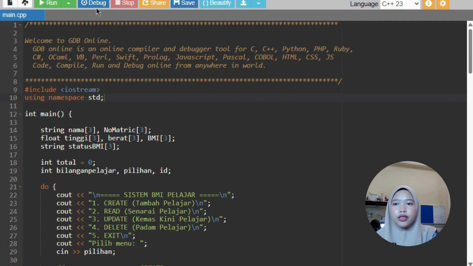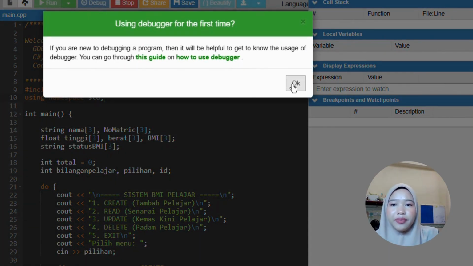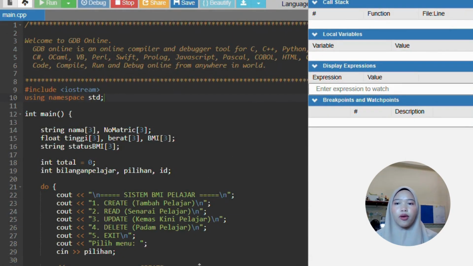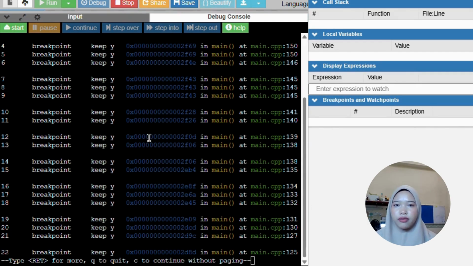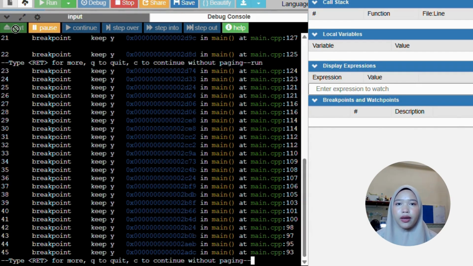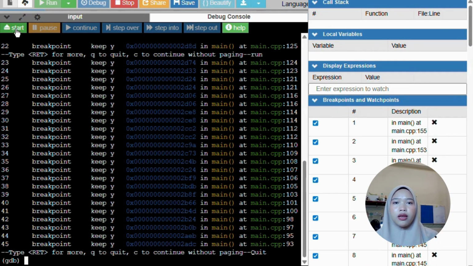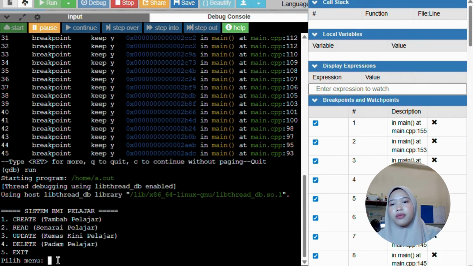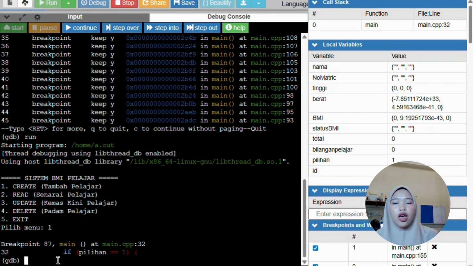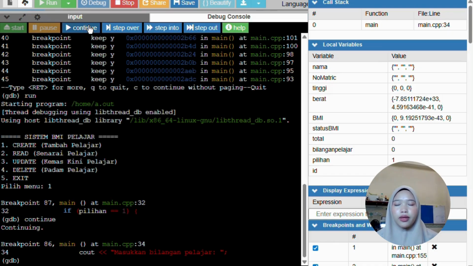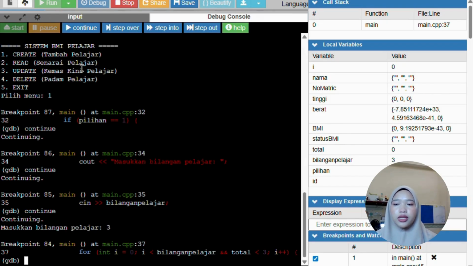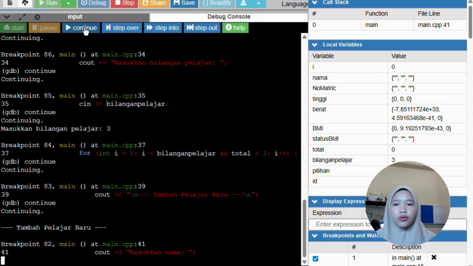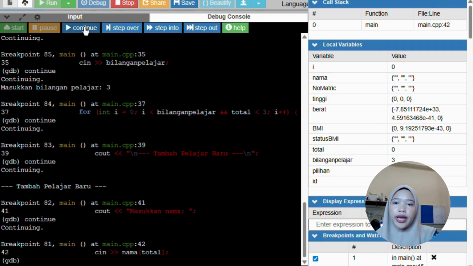So we move to the runtime debug. Okay. First, I start the program in debug mode. The program begins execution inside the main function. Before that, I already set the breakpoint where I want to run. First, I observe that all arrays such as name, metric number, height, weight, BMI and status are initialized with the maximum size of 3. The variable total is initialized to 0, meaning there are no students stored yet.